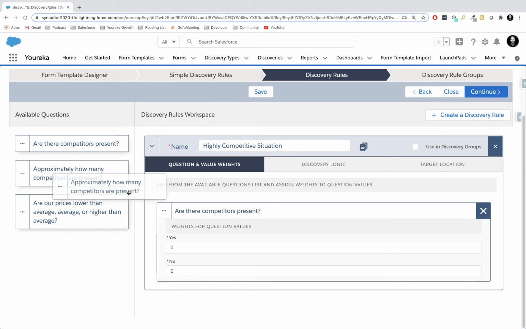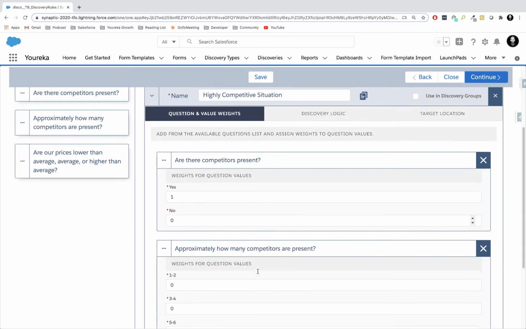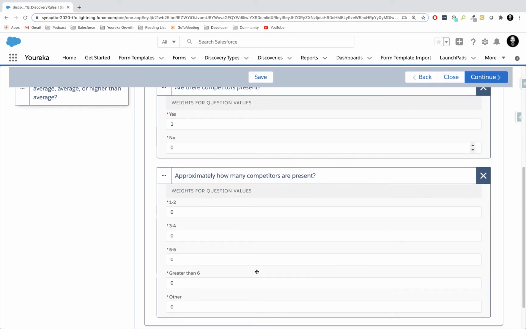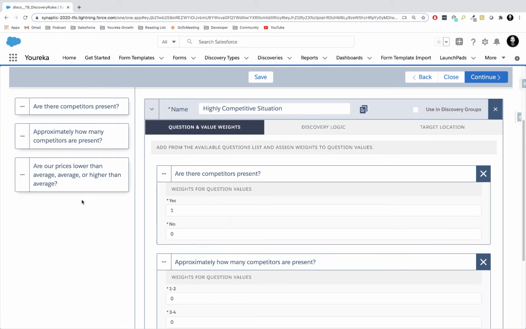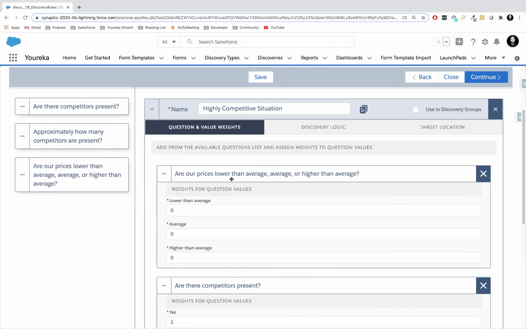So next, I'll drag on this other question, and we'll say, if there's 5 or 6, then we'll add a point there. Or if there's greater than 6, we'll add a point for that too. And then finally, we'll drag on the question about our prices. So we'll say, are our prices lower than average, average, or higher than average? If our prices are higher than average, I'm going to give us a point here as well.